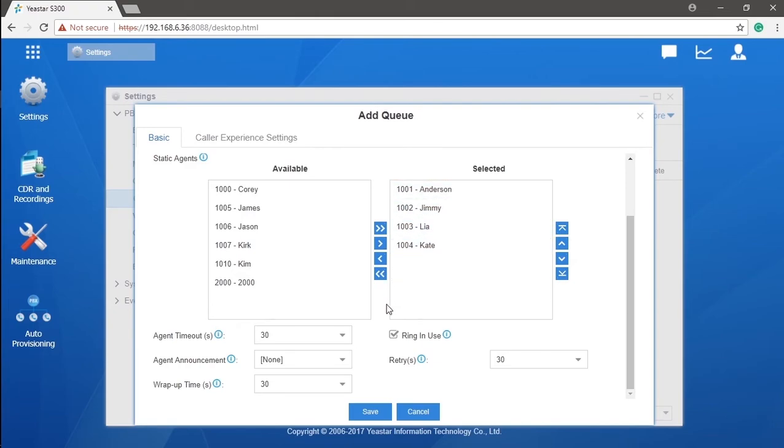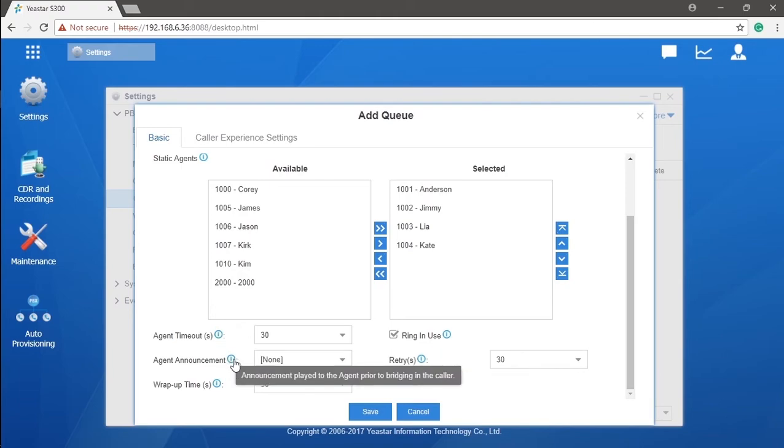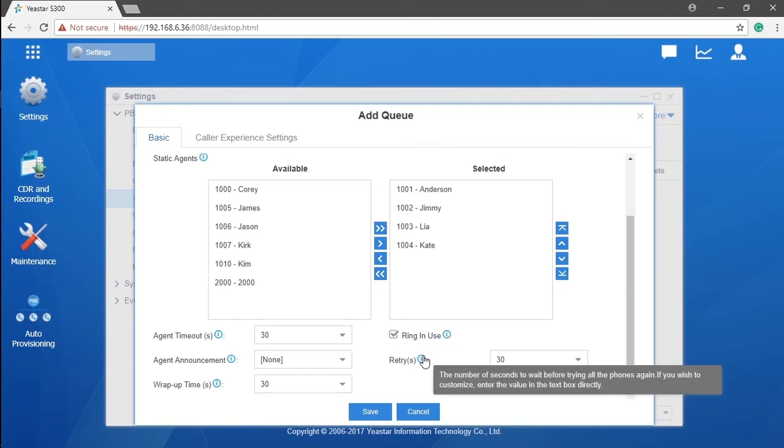Agent timeout lets us decide the duration for each agent's phone to ring before it's considered a timeout and moves to another agent. Agent announcement is the prompt played for the agent once he or she finishes the last call, but before receiving a new call. Ring in use option will enable the queue to send calls to an agent whose device is occupied. Retry seconds defines the duration to wait before trying all agents again. These are all settings for agents.